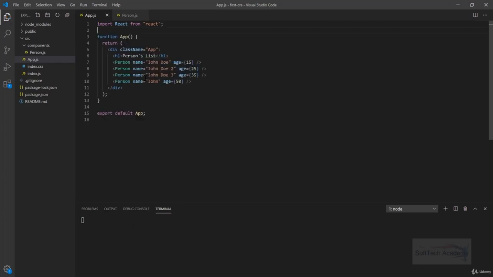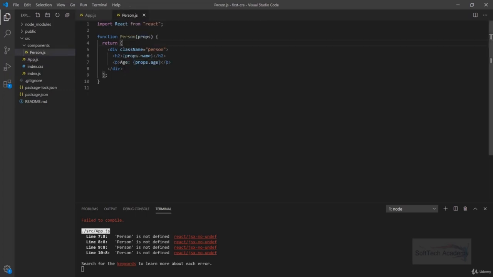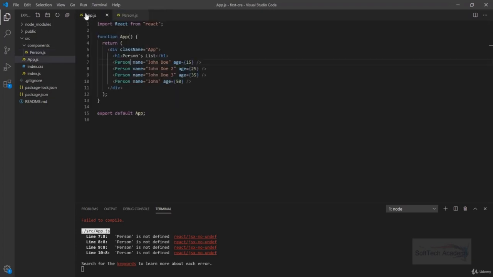We will delete this here. So here we get an error because this portion is not defined in this app.js file. So how can we use the portion that is defined in a different file in this app.js file? Let's get into that.